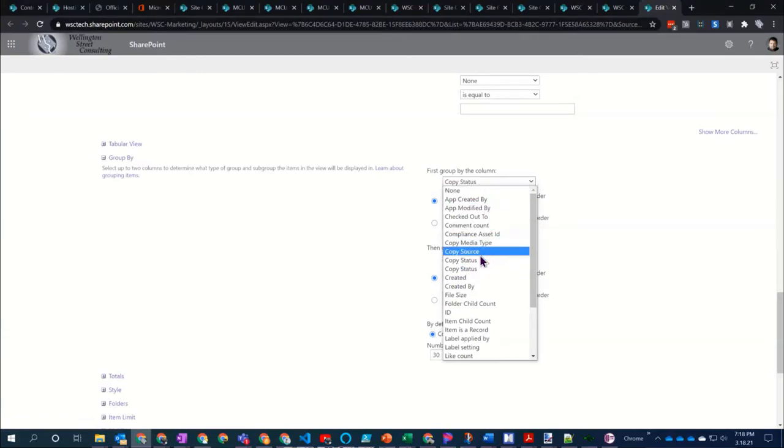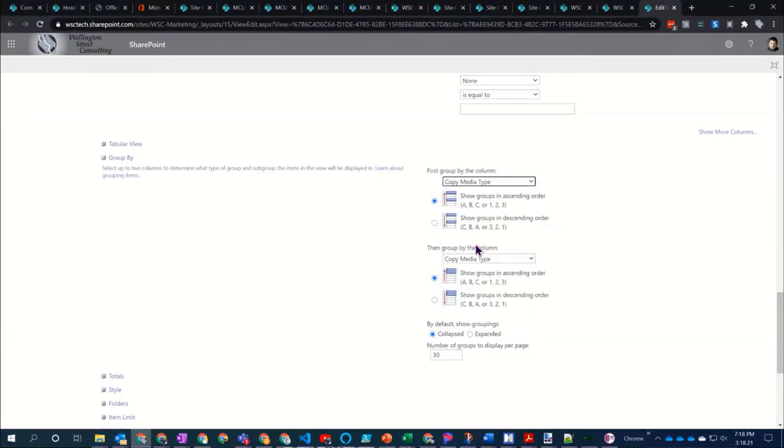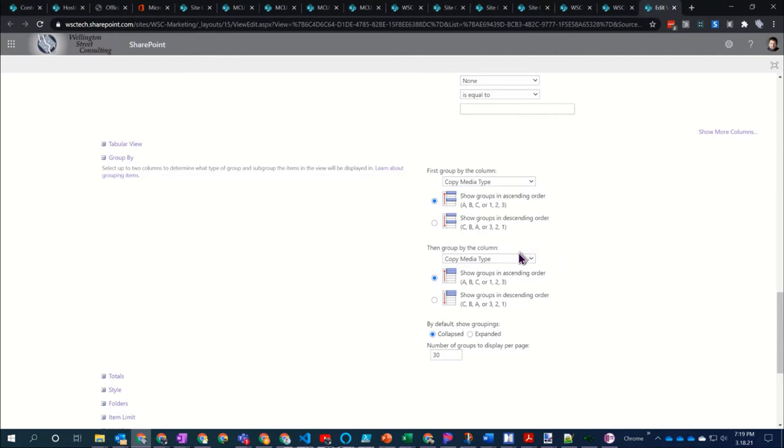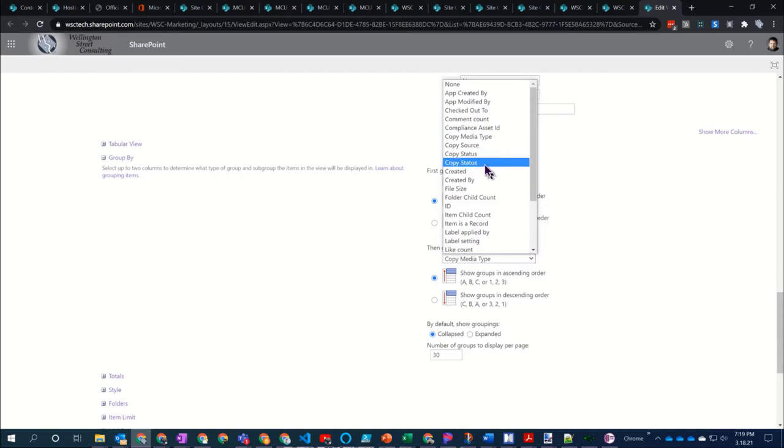Now you can also turn on and off folder views. Yeah, I'm going to get to that. Cool. I was going to do it one at a time. What was this one now? I've lost track of what I'm doing. Media type. Status. Oh, and then status. Right. Thank you. Copy status.